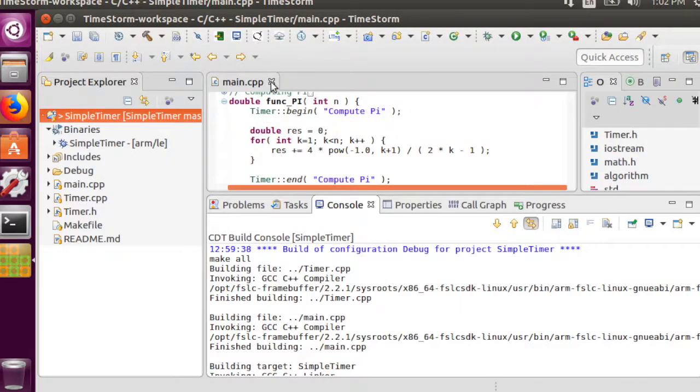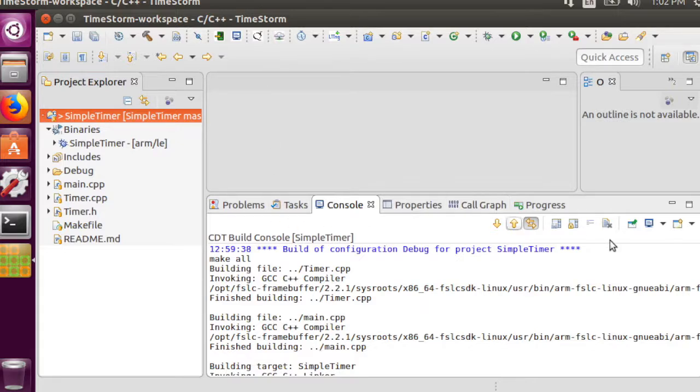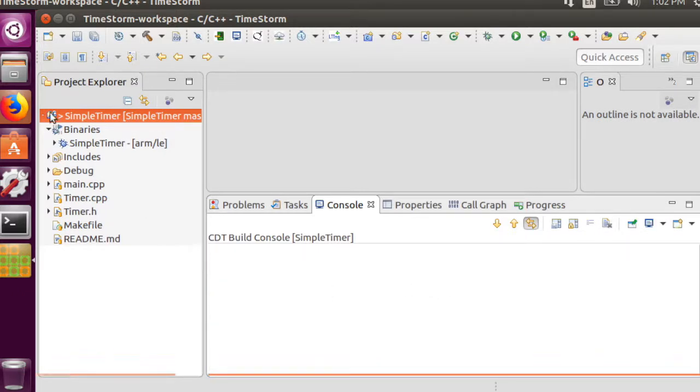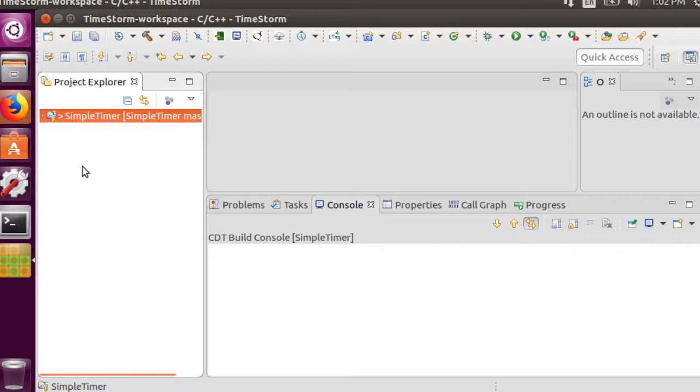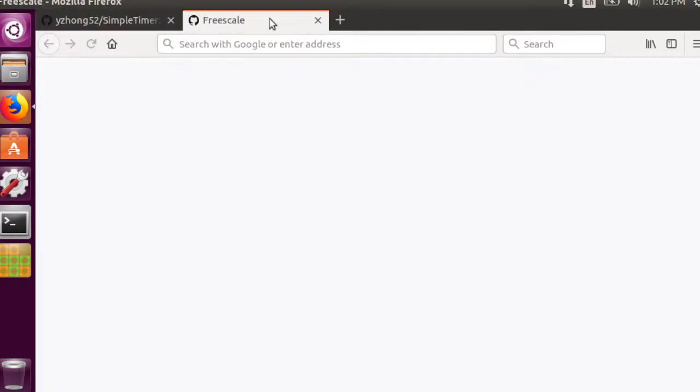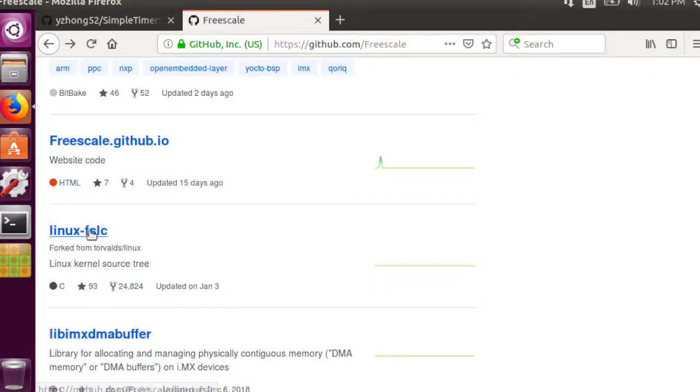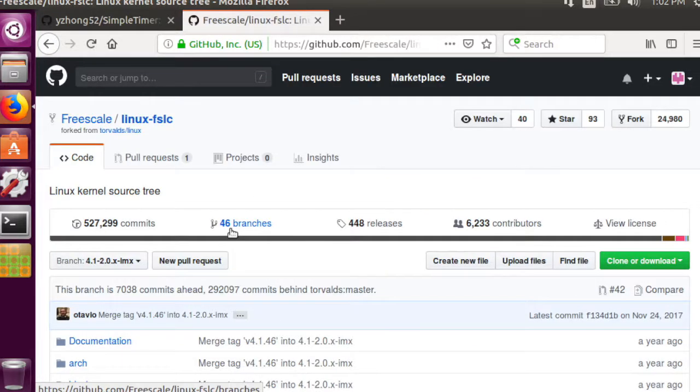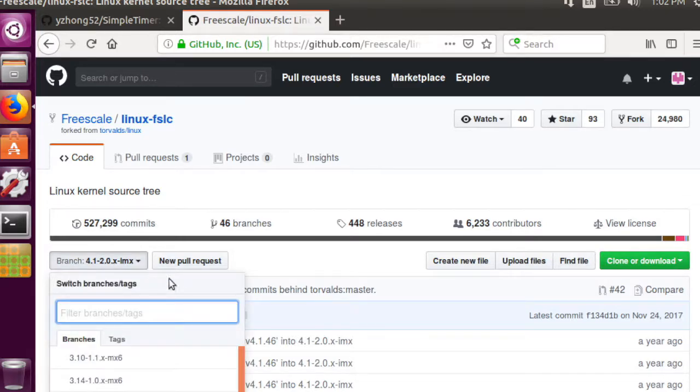You can see that it is very easy to work and develop source code with TimeStorm IDE, source code that's typically kept in your Git repository. But let me show you how to work with TimeStorm when developing Linux kernels. As an example, let's take a Linux for Freescale platform. Here it is on GitHub, let's copy the clone URL for this particular project.